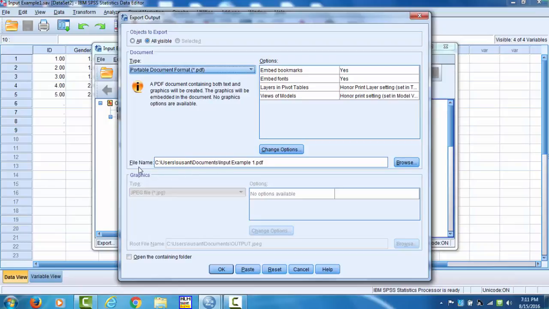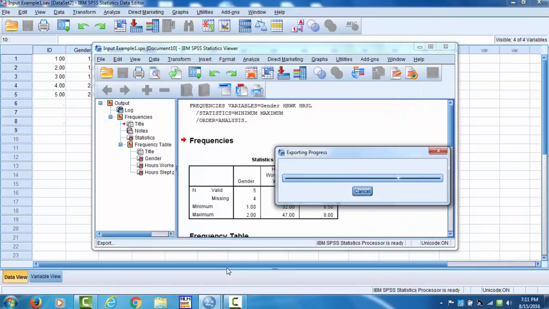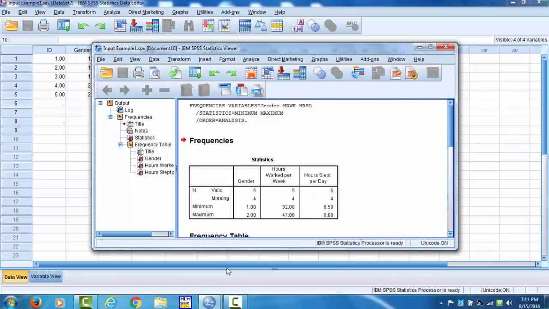So this tells us where it's going to be saved. It's in my C drive in Documents, and I'm going to give it a name here, and the name I'm going to give it is input example1.pdf. Now notice input example was in here already because I had named previous files that. So what appears in this last section before the .pdf, you can delete it and put in whatever file name you want here. So I'm going to use that file name. I'm going to click on OK. It's going through the export process.